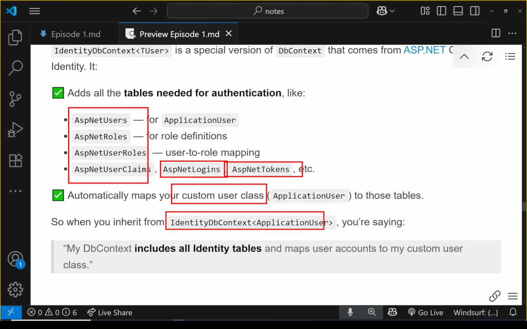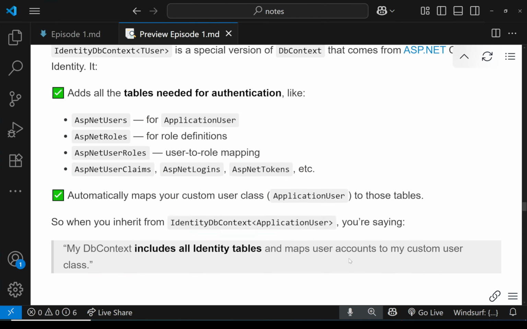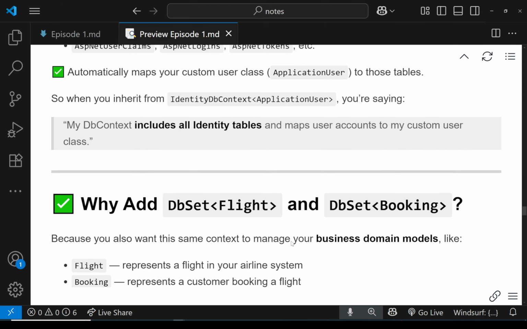So when you inherit from this type, IdentityDbContext<ApplicationUser>, you're basically saying, you know what, I've got a DbContext. This DbContext will include the DbSets for my domain models, Flight and Bookings, but it will also include all Identity tables. And the mapping will be done thanks to Entity Framework for you. So that is the reason why we are inheriting not from DbContext, like other DbContexts that you have probably developed, but from IdentityDbContext.